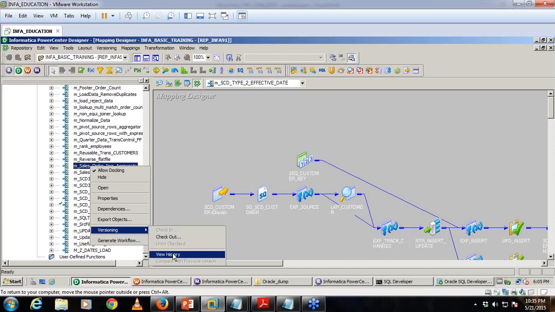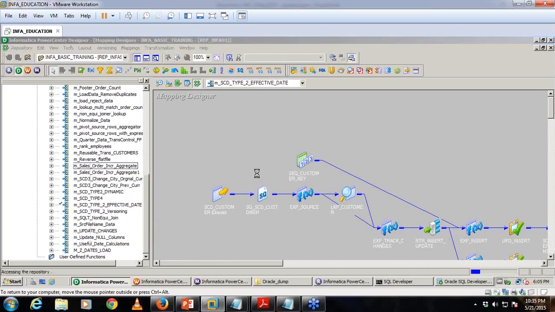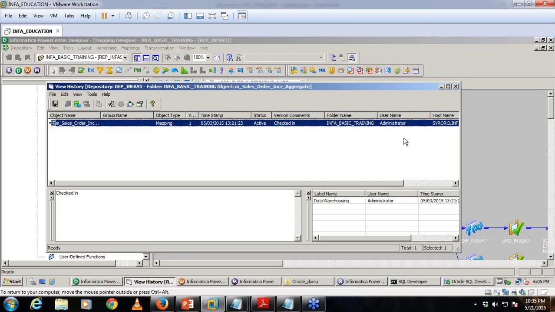If you go to view history, you'll be able to see what activities have been performed here. It's just a single activity that has been performed. It has been checked in, and the username was administrator, and the host is where it has actually been used, right?